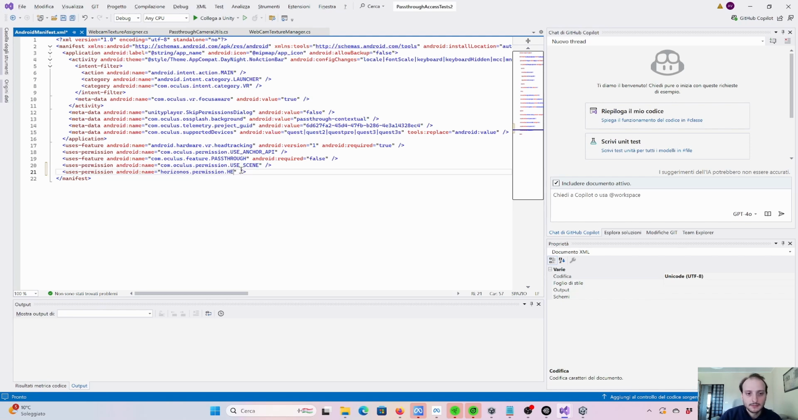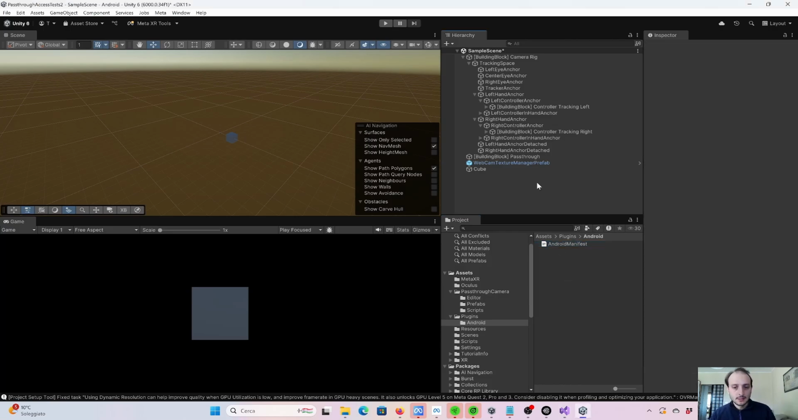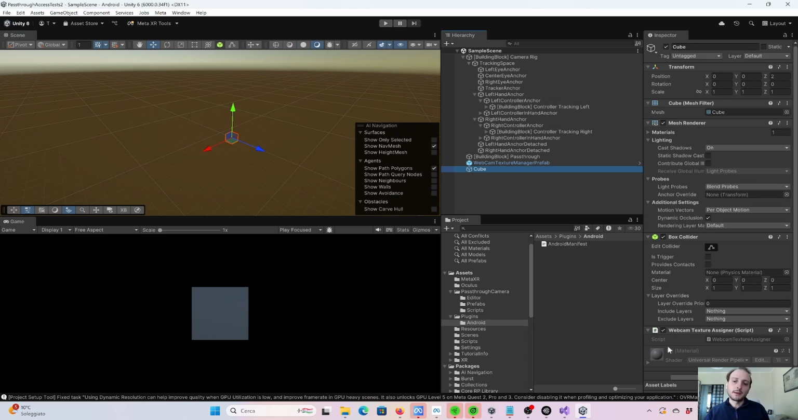Horizonos.permission.headset camera. Let me show you. And this should be enough to make the application ask the permission to have the access to the camera. So save this file. You can close Visual Studio now and save the scene as well, save everything, and now we should build, and if everything works, the cube has the webcam texture.